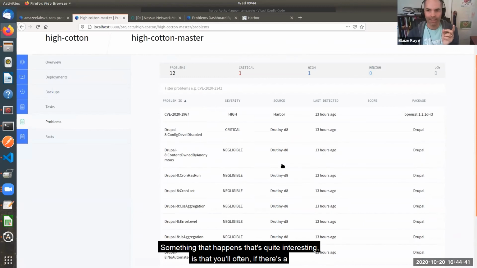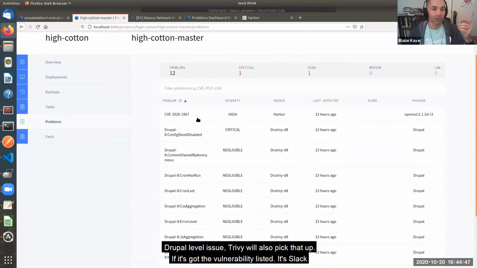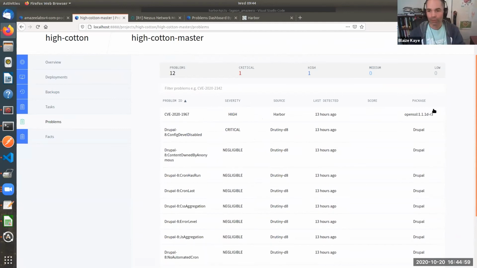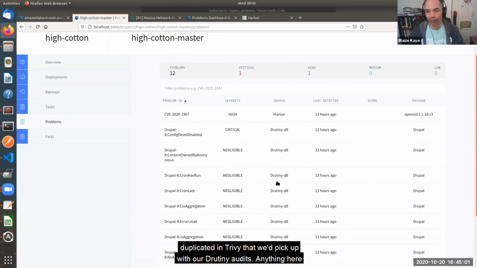Something that happens that's quite interesting is that if there's a Drupal level issue, Trivy will also pick that up if it's got the vulnerability listed. The update will take about 24 hours, but you can often see module issues duplicated in Trivy that we'd pick up with our Drutiny audits. Anything here from your side, Toby? You need to speak about?